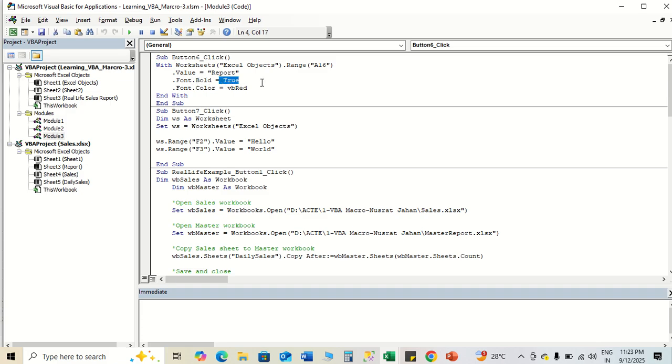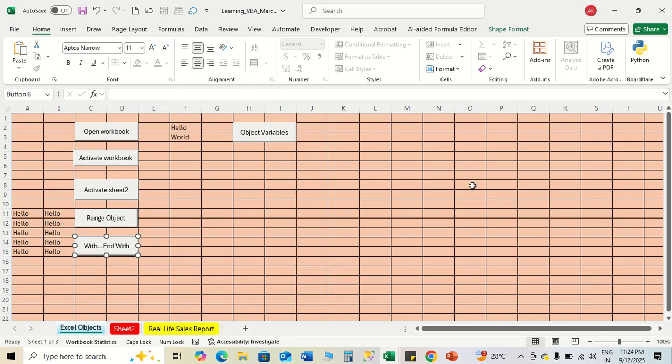dot bold is true. I am using a very small program so that you can understand all the concepts, and how things change. If you want to make something bold, we can use it like this. If you want to change the color of something, we can use it like this. If you want to put a value, we can write it like this. That's why I'm choosing a very small program, so you can understand the concepts and it's very easy to memorize. Once I run this code, see what happened. It's report, bold and red color.